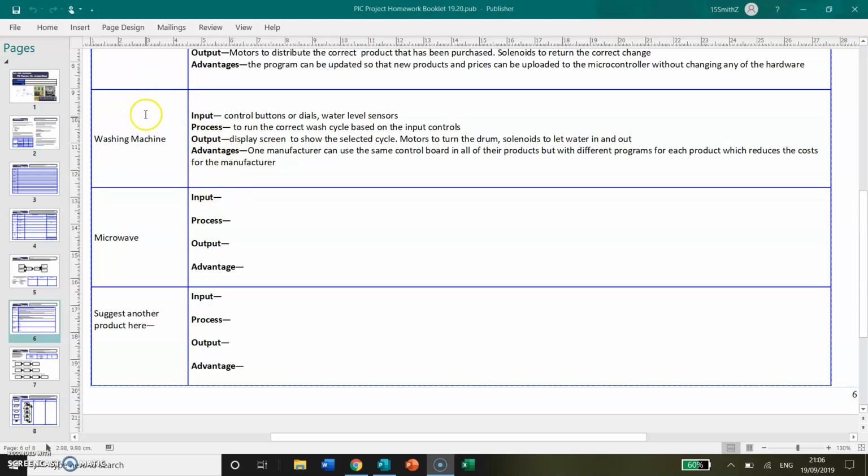So, that's 2 examples I've given you. I'd like you to have a think about a microwave. I'd like you to add in what you think the inputs for the microwave are, what you think the process for the microwave is, the PIC chip within the microwave, what you think the outputs are, and what you think the advantages of using a PIC chip in a microwave is.